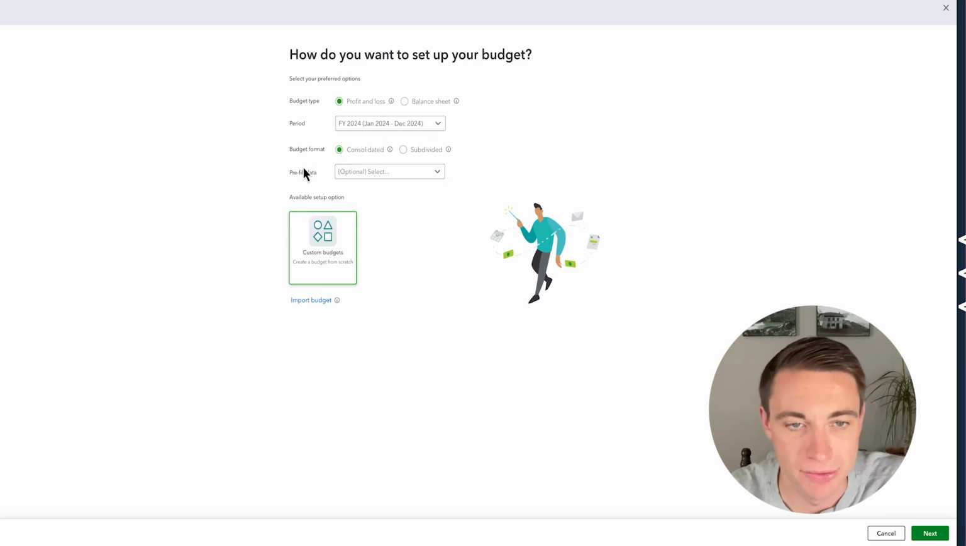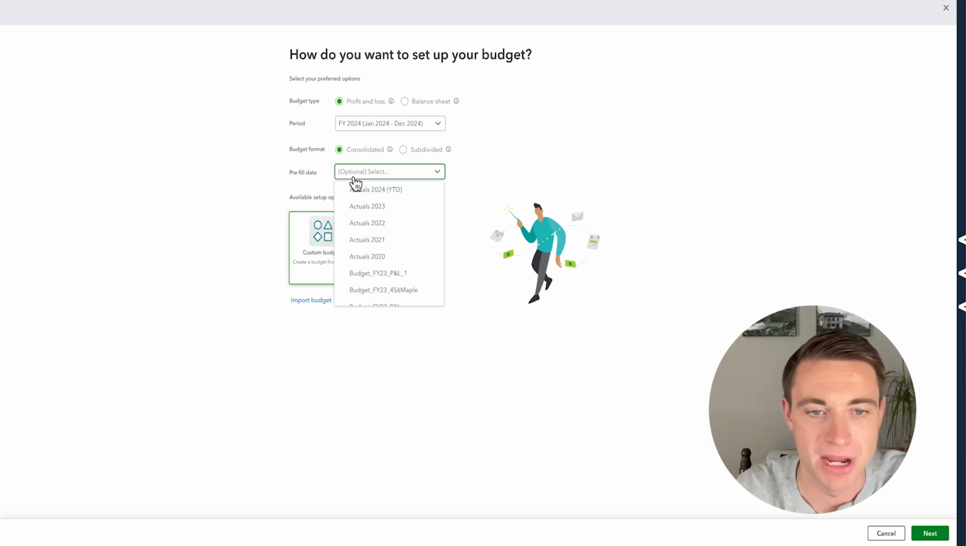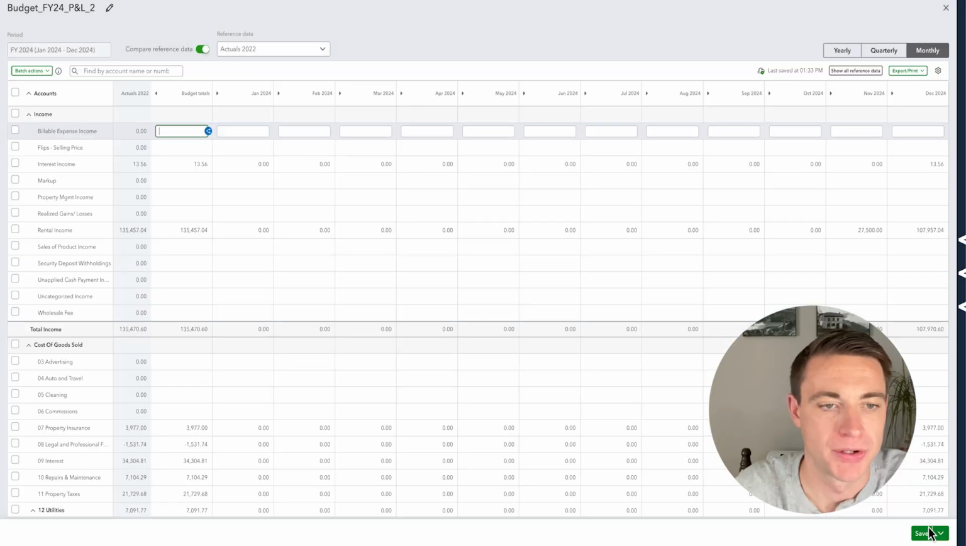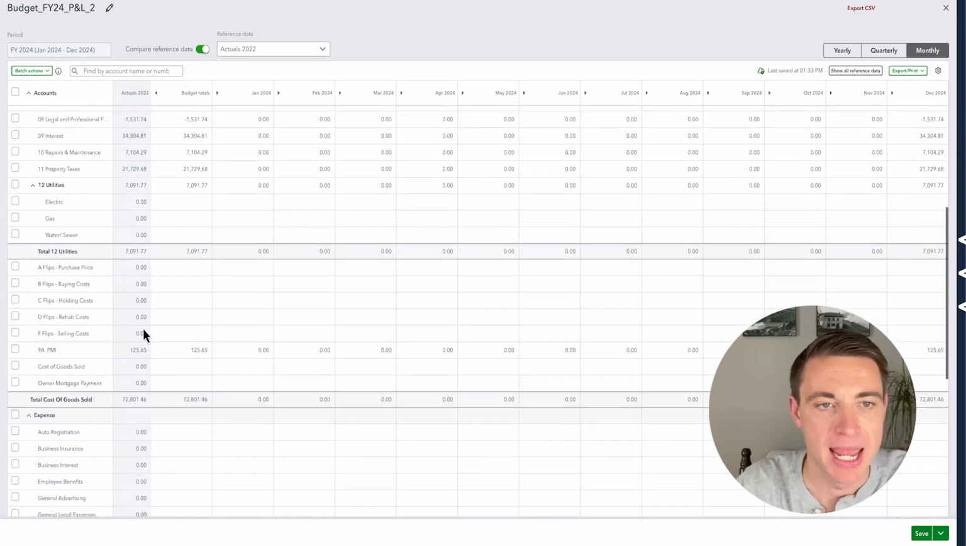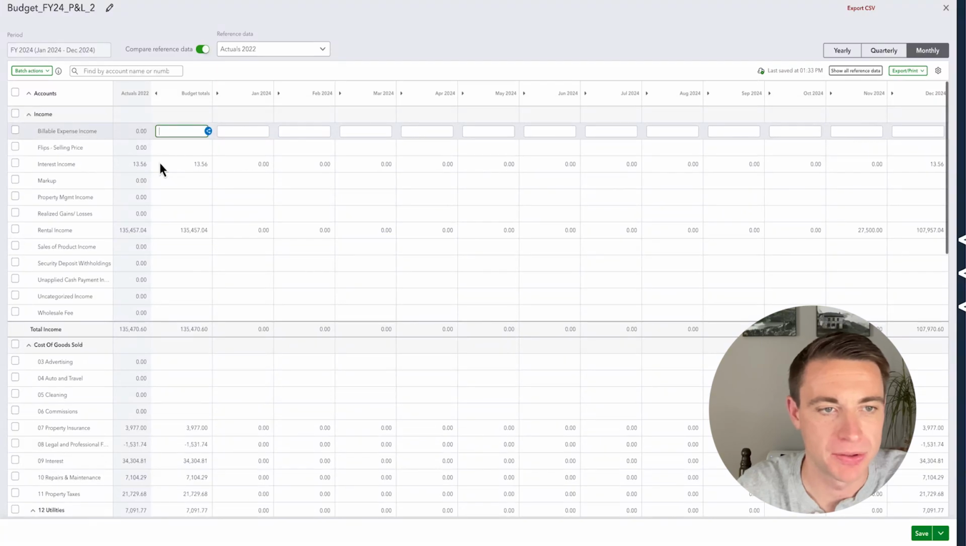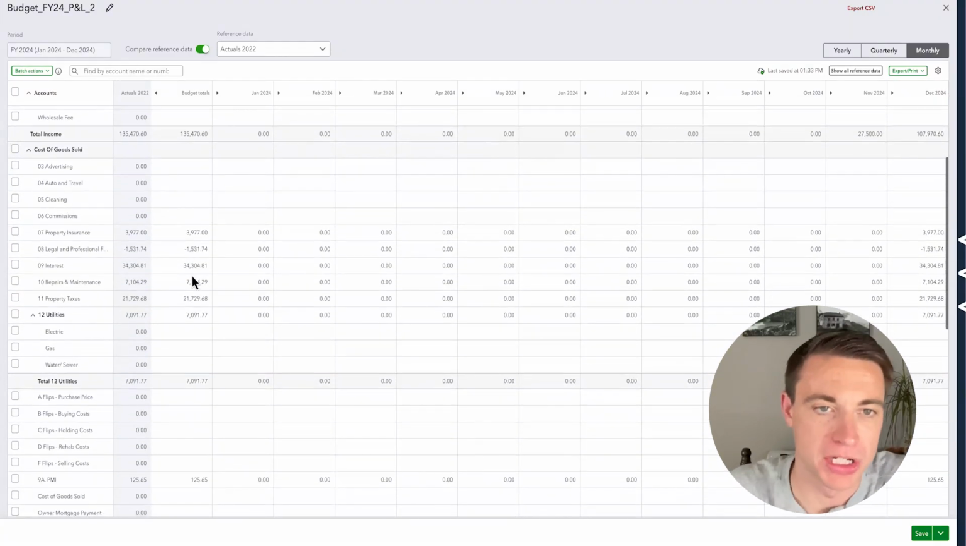Pre-filling data is a really good tool. We can find some information from past months and years. I'm going to grab actuals from 2020. QuickBooks is going to start bringing in information, whatever happened in the past, and then you can take those budget totals and decide how you want to use that information.